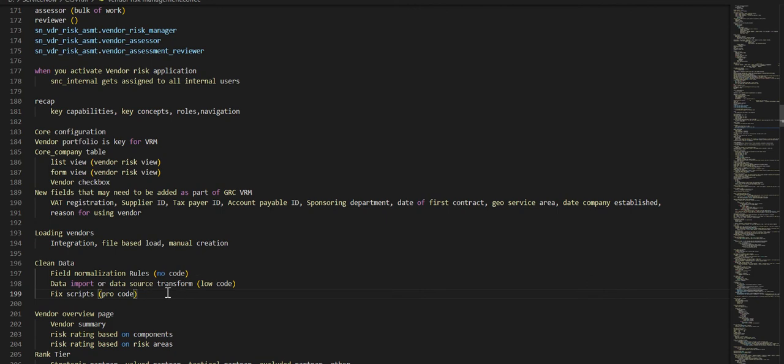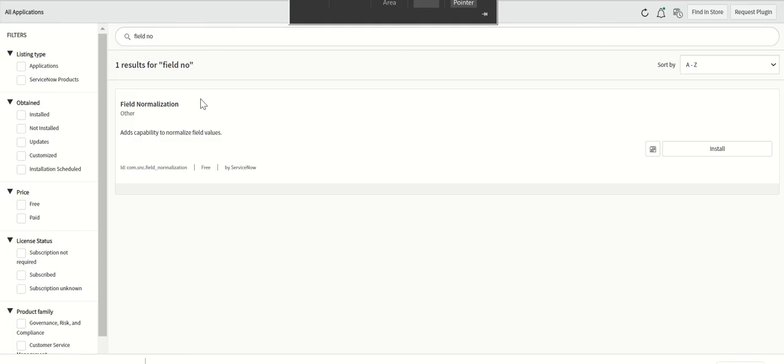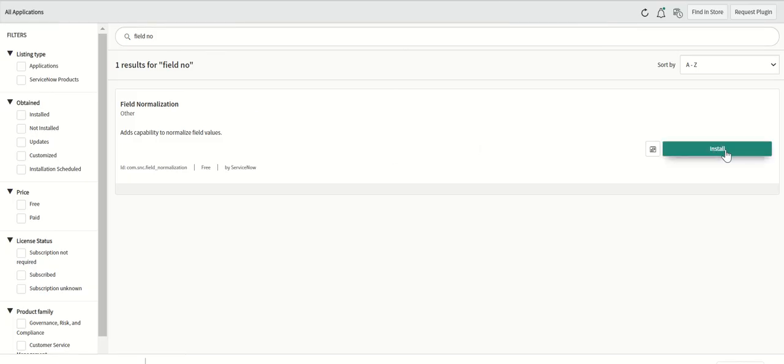So basically, data source transform means when you're trying to bring data into ServiceNow, you write a transformation logic. That is the data source transform. And then fix scripts is where you write fix scripts to normalize the data. That is your fix script method. And then field normalization rules is a no-code method. Now to use field normalization, we have to install the plugin. So we'll go ahead and install it.